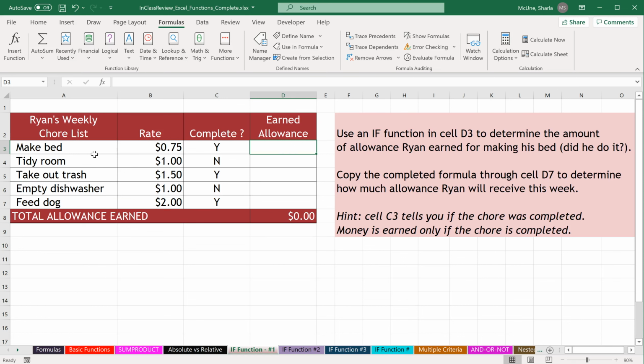In this instance, Ryan has a weekly chore list, and he gets a certain amount of money if he does that chore for the week, and then earns his allowance. And then here we've got whether or not he completed the chore. Now this is a pretty short list. I probably could figure this out pretty quickly, but if I had hundreds of pieces of data, I certainly wouldn't want to do it by hand.